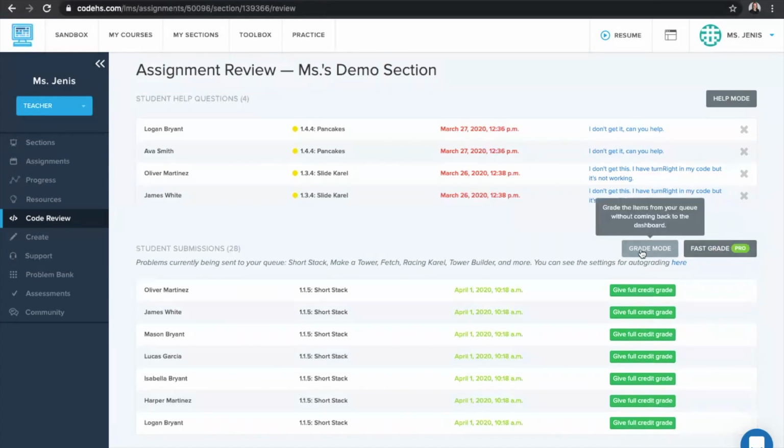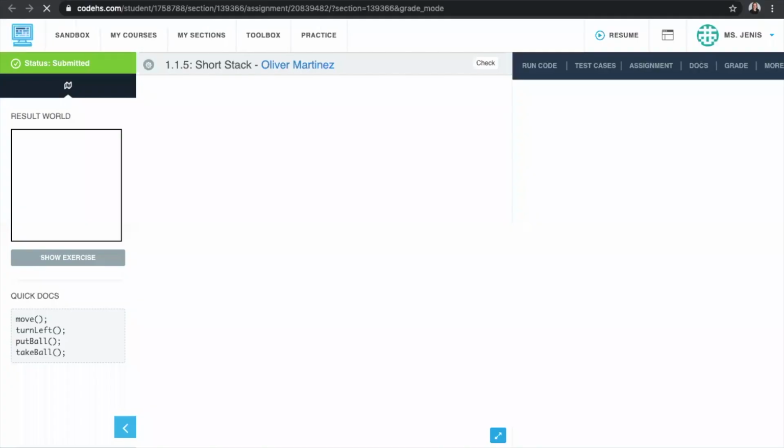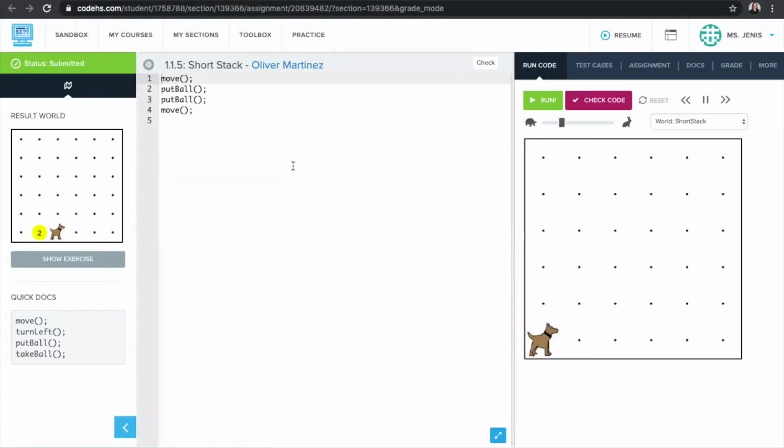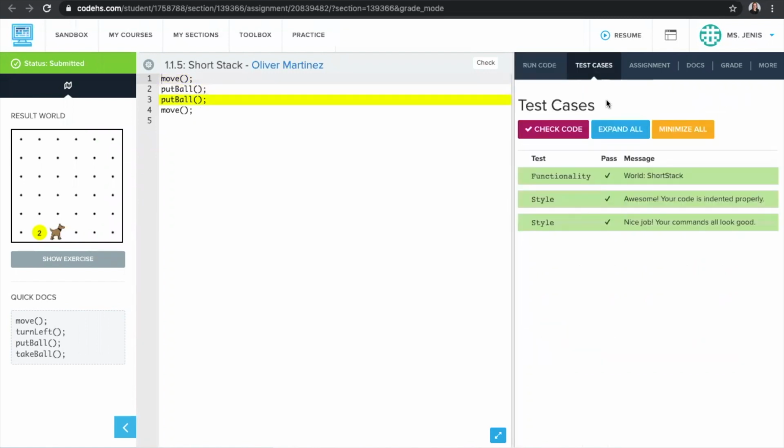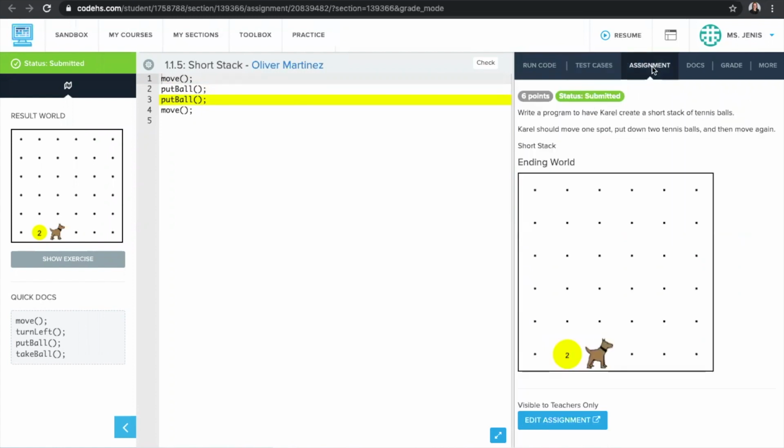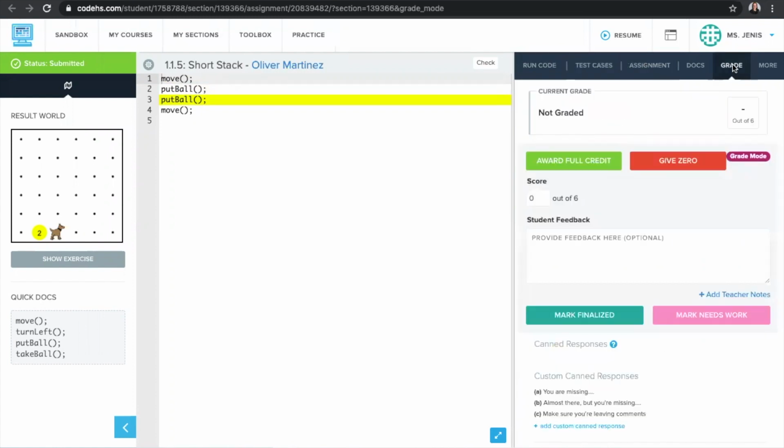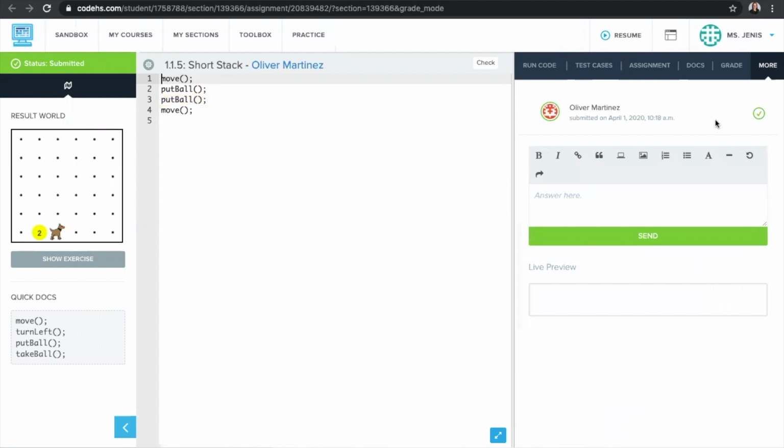The first I'll show you is grade mode. Grade mode will bring you directly into one of your students' code editors. Here you can run their code, you can check their code's test cases, look at what the assignment was, and you can grade it. If you want to reference the solution, you can look in the More tab, where you'll see Solution. You can also look in the More tab under Conversation to see if they've written anything and asked you any questions. If they have, you can answer your question here, and that will populate on their student homepage.